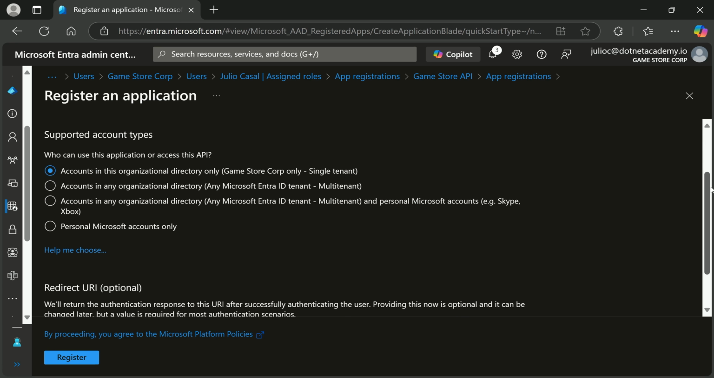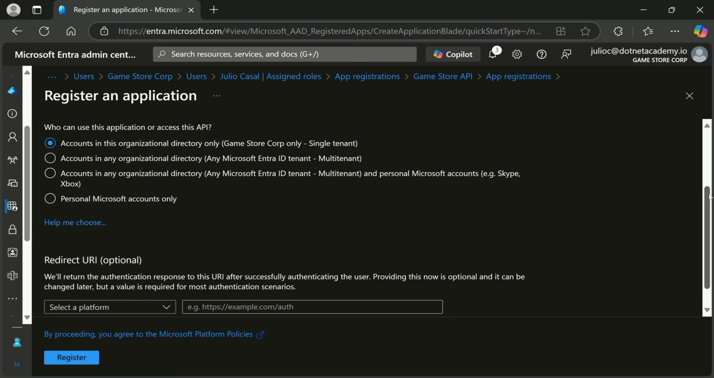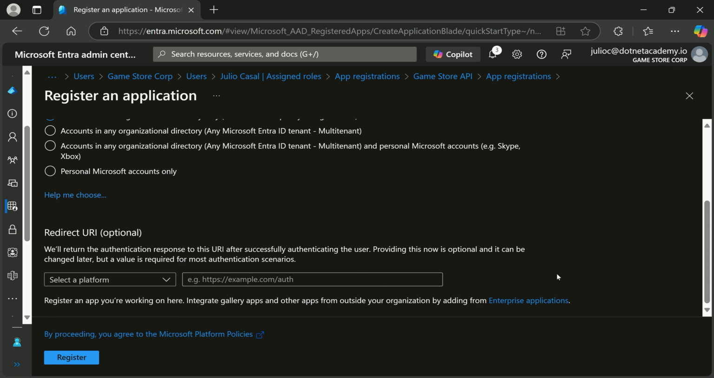Once again, in the second section here, we're going to keep this selection of accounts in this organization directory only. So it's a single tenant application. And then at the bottom side here, we have to set the redirect URI. And this is going to be the location where Entra is going to redirect the user after the user has successfully signed in.